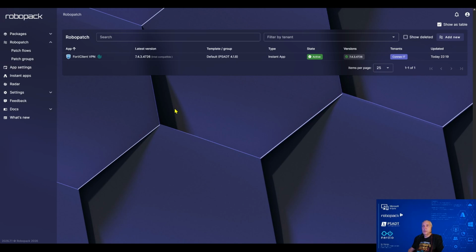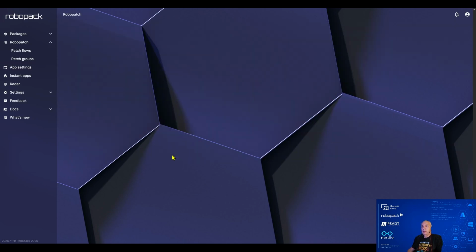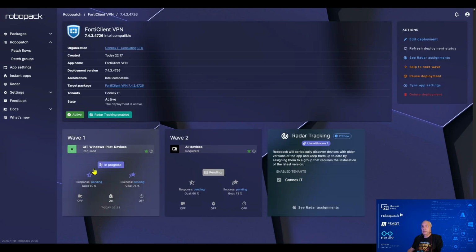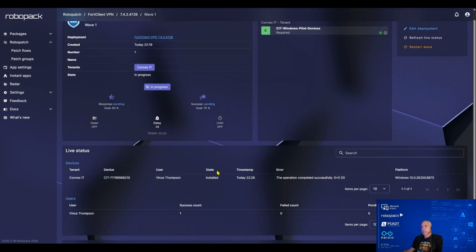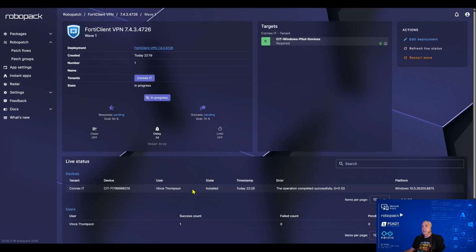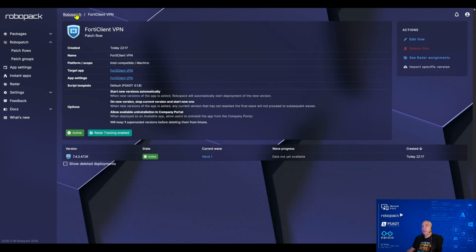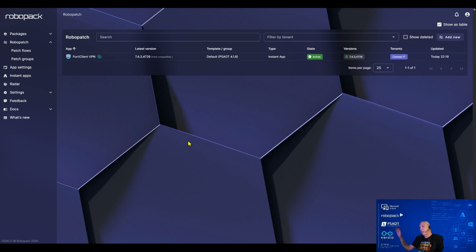So one last thing I was going to show you before I go is that if we look at the FortiClient VPN, let's look at the flow. As you know, it's in progress for our pilot devices. There you go. You'll see here that it's successfully installed, and it'll then move on to the next phase after 2 days' time. It'll move on to the rest of the organization's devices. In my test tenant, I've only got a few devices anyway, but you get the idea.